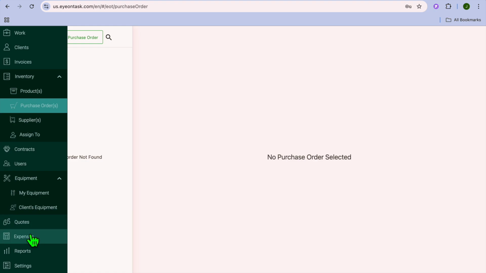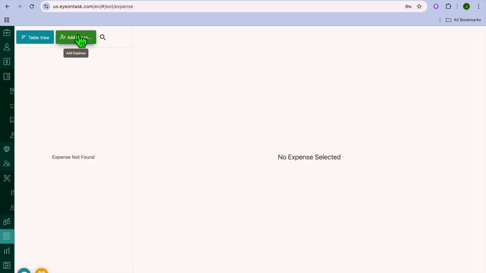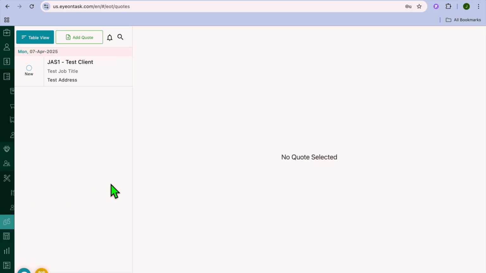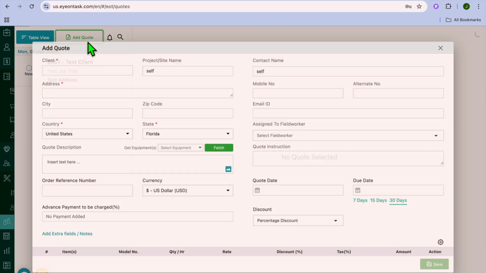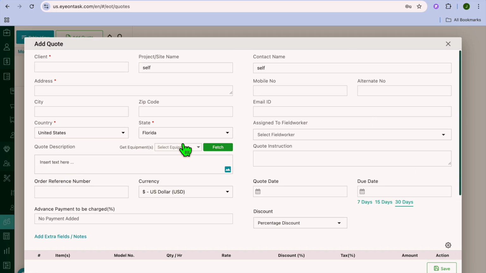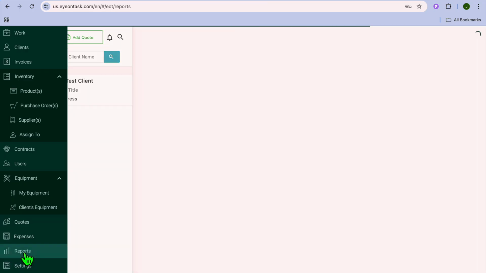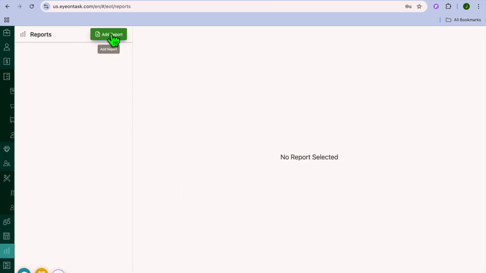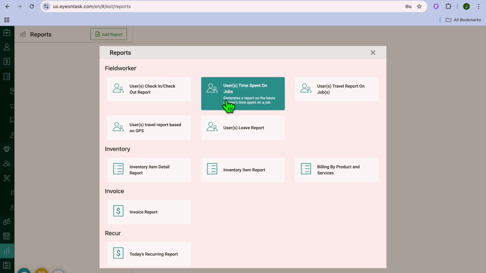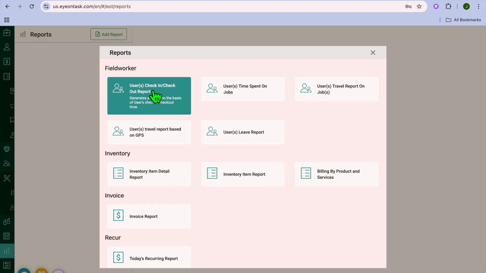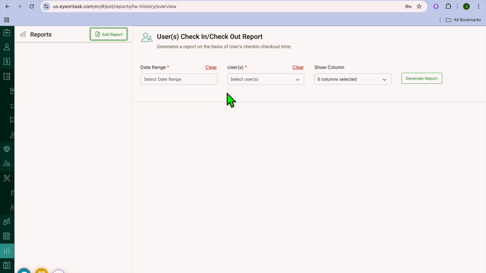And also when it comes to accounting, you can monitor your expenses by selecting expenses, and you can tap on add expenses and you'll be able to monitor your expenses. If you'd like to create a quotation for a client, you can select quotes, then tap on add quote, and you can create a quotation from there. And that's basically it. And to view reports, you can tap on reports, and from here you can tap on add report, and you can choose the type of report you want, and you can get a detailed report in any one of these sections.